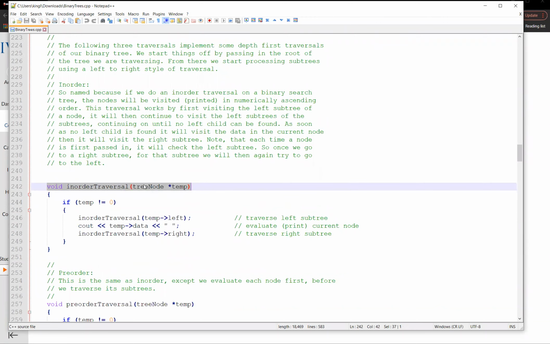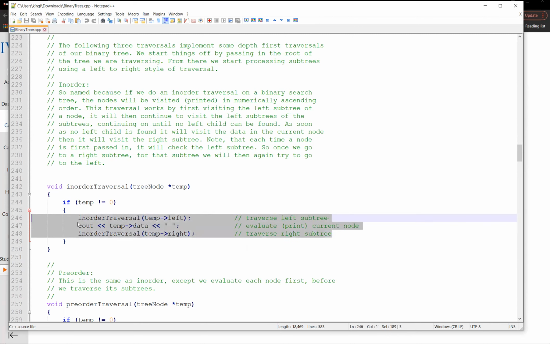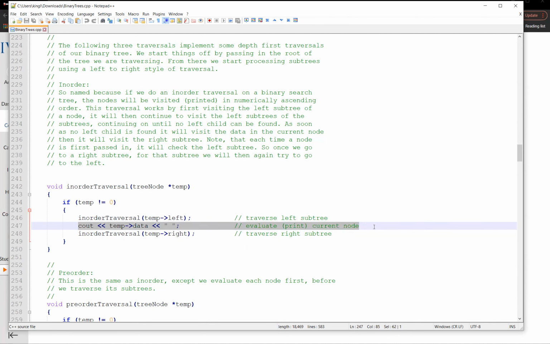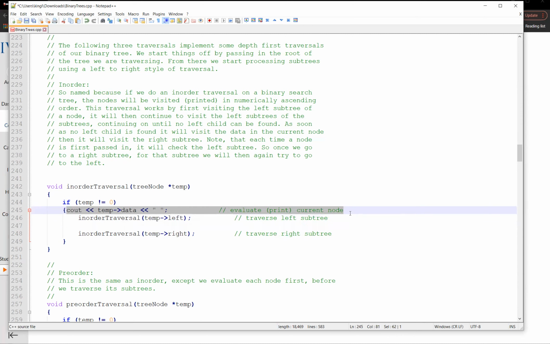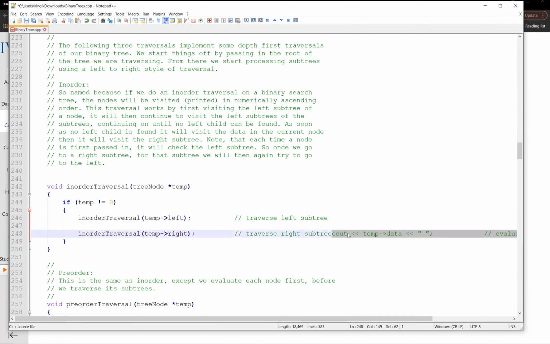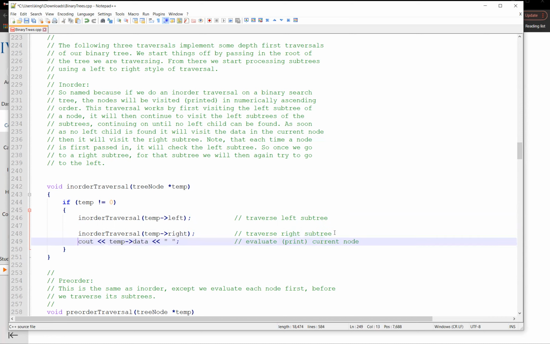All right, pass in the root node to start. If that node is not null, in-order traversal just traverses left, generates output, and then traverses right. So it's basically these 3 lines of code. If we want this to become a pre-order, just move the line up. Now it's a pre-order. If we want it to become a post-order, we move it down a little bit further, and now it's a post-order.